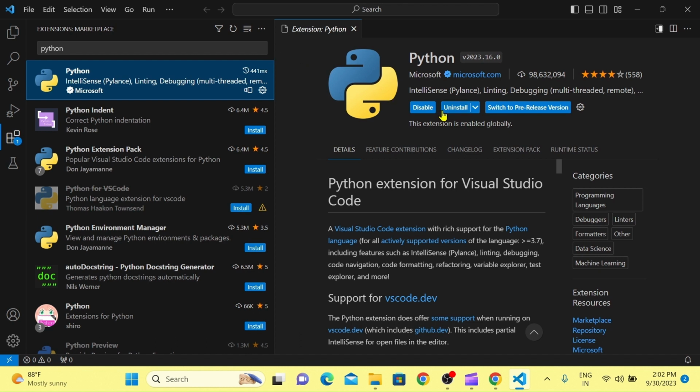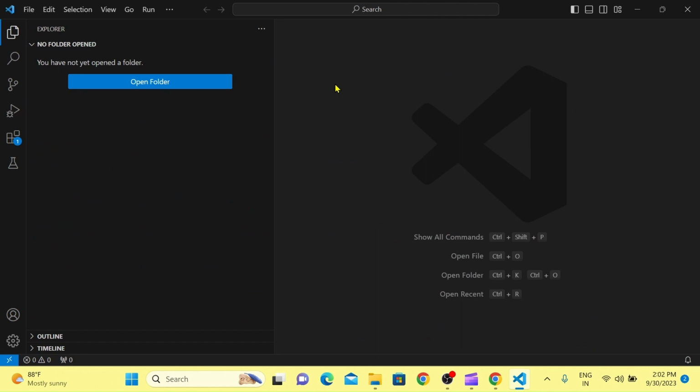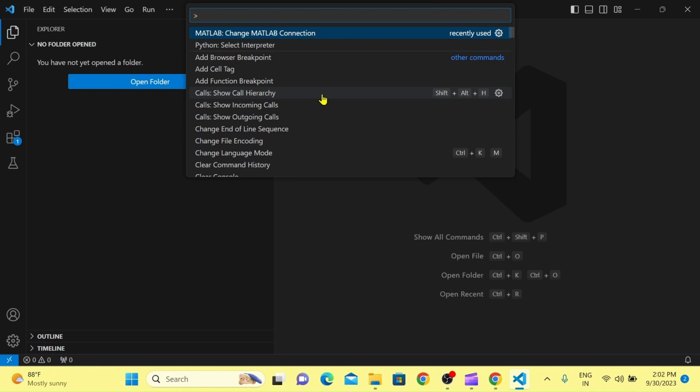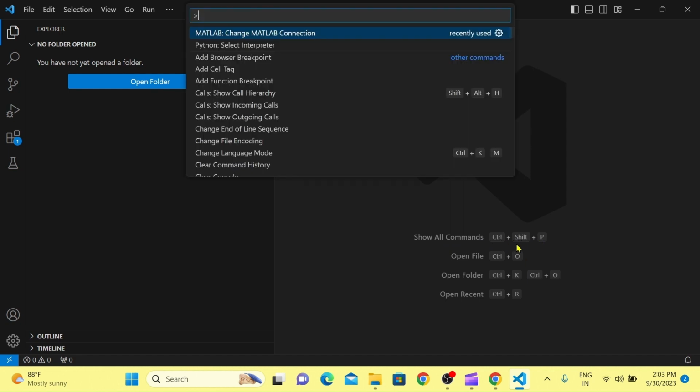After installation of Python in Visual Studio Code, go back to the File Explorer and press Control Shift P. After Control Shift P, the command palette shows. The command is Control plus Shift plus P. Then search Python.